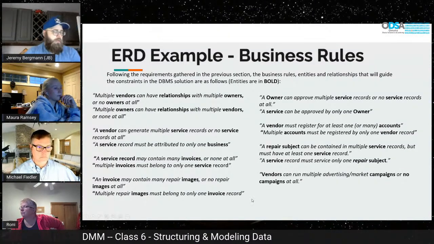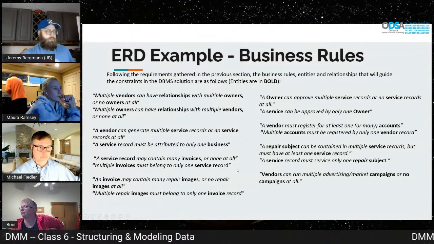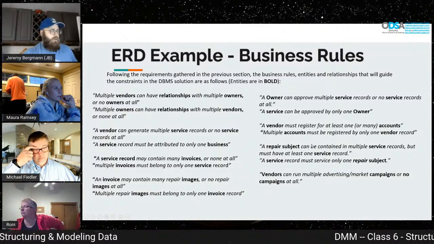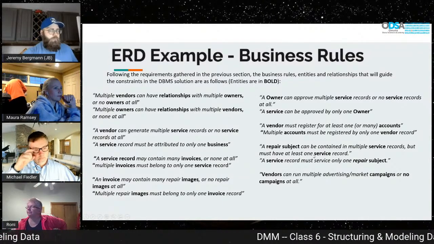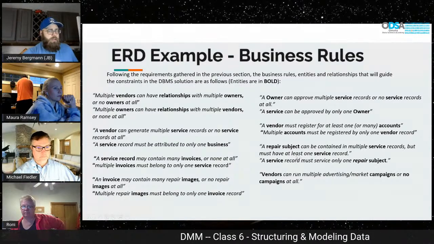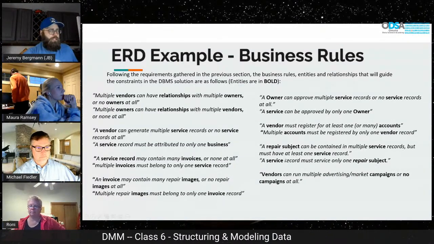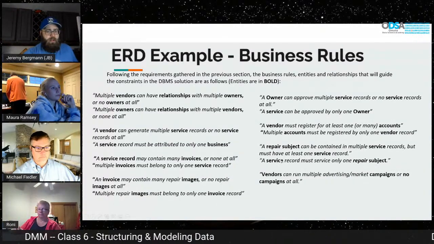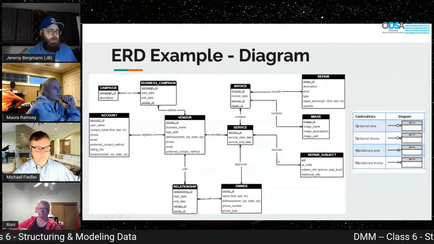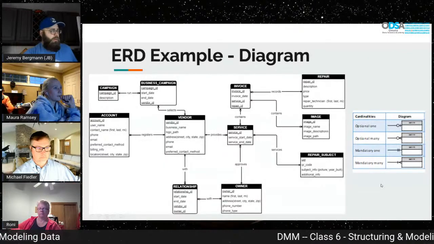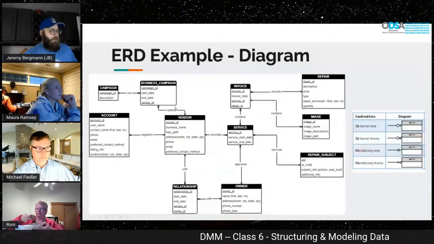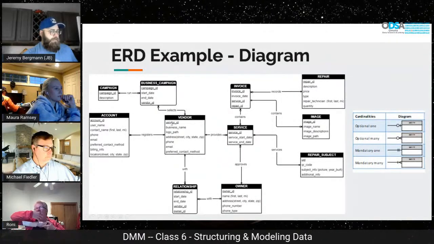And the more you go through this, I won't read them all here for you, but it'll start to give you a feel for the types of questions that lead you to a database design, such as this one. So defining vendors and business campaigns that you can run.